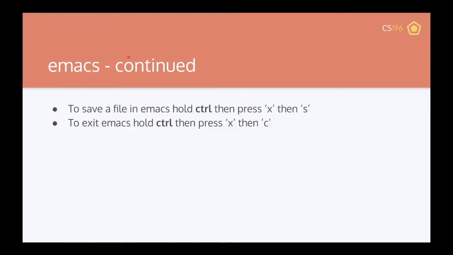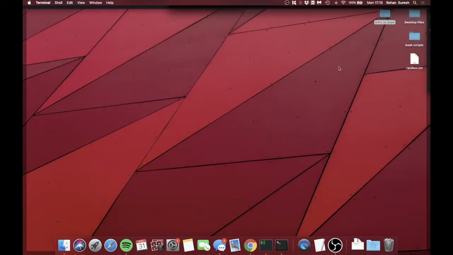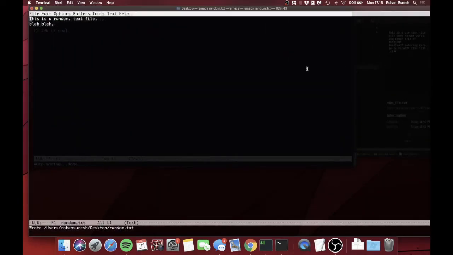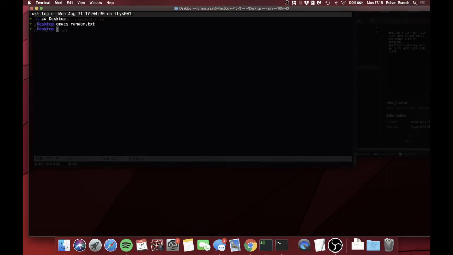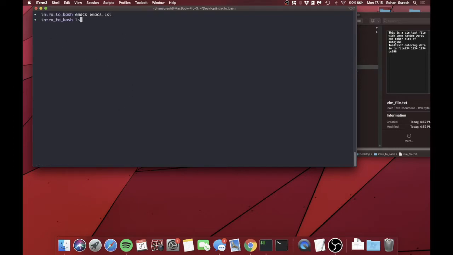To save a file in Emacs, you hold Control, then press X, then S, and to exit, you hold Control, then press X, then C. So let's demonstrate that. If I do Control X, then S, that saves it, because this file is not on my desktop. If I do Control X, then C, we leave Emacs. You can close that. And again, if I list, you can see now that there's the Emacs file. If I cat it, all the information that we put in there is now there.